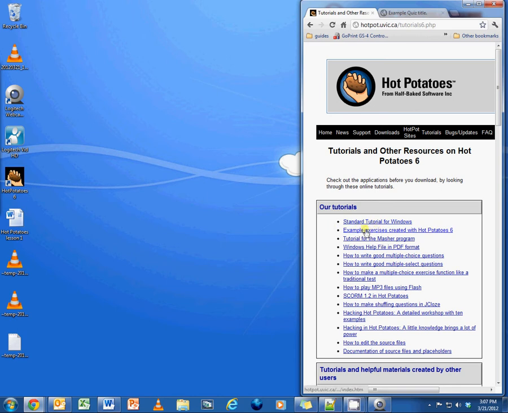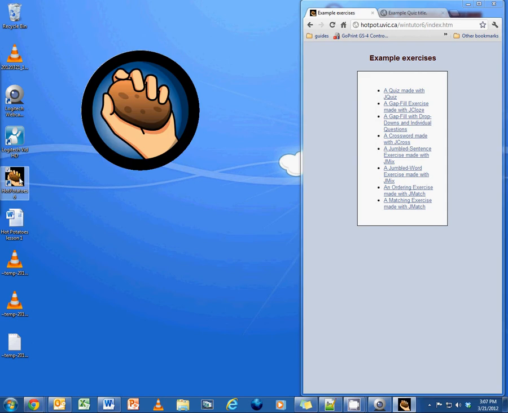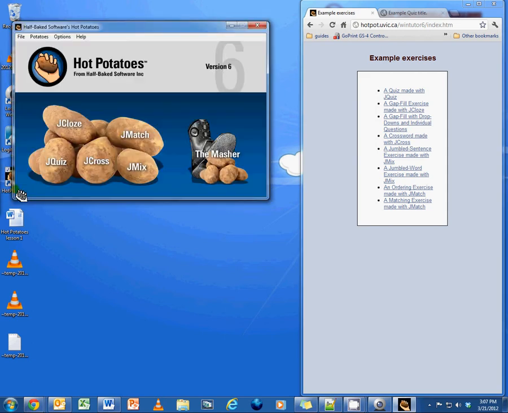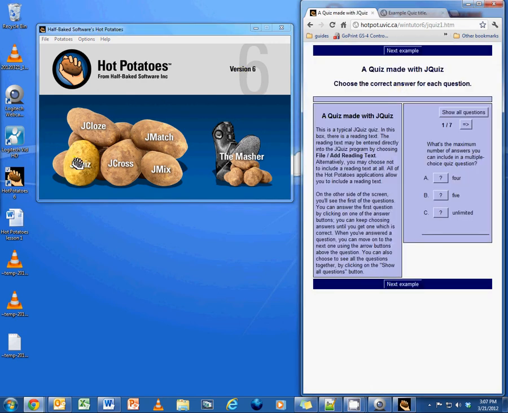For our purposes, we're going to look at the example exercises created with Hot Potatoes. And I'm also going to open up the program itself. So here's the icon on my desktop, and I double-clicked it. And so our first example exercise is JQuiz. These are quizzes.